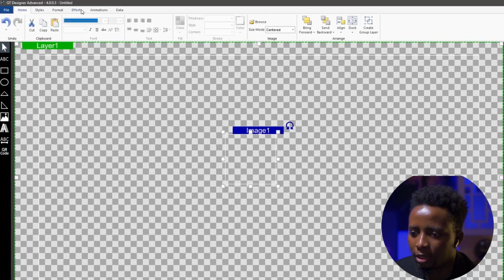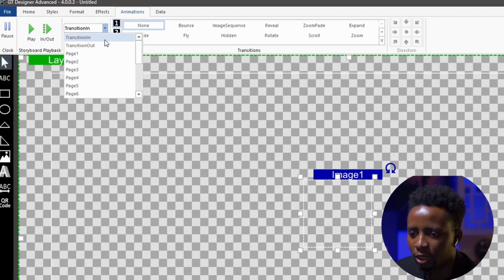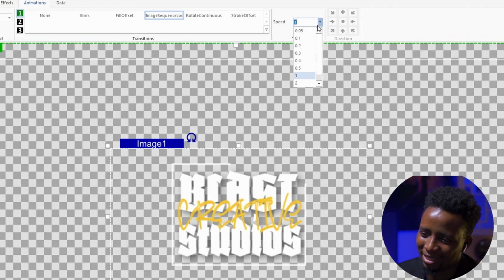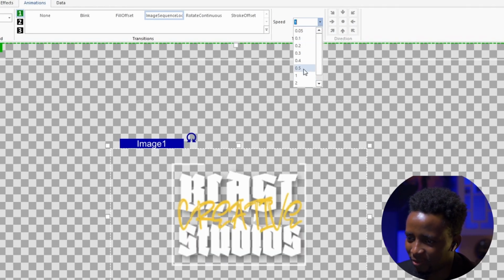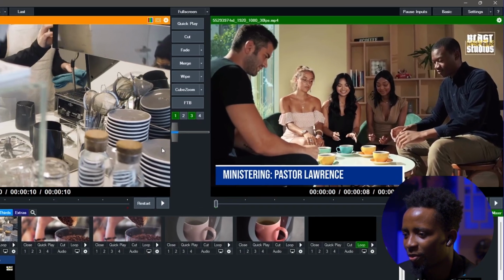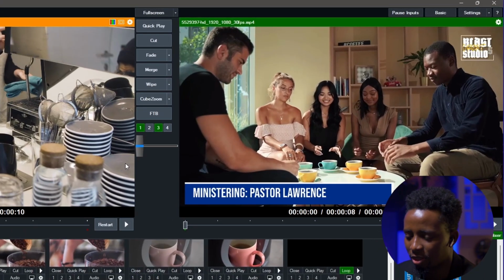The only way to make it work is you come up here and go over to animation and choose continuous, and then you select image sequence. So watch what happens once we select image sequence. Voila, the loop has started, and you can adjust the speed of this to make it even go slower. So now you can save this. Yeah, so this is the one we created using the image sequence.